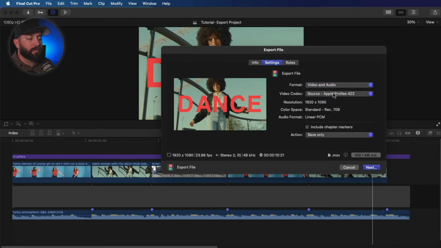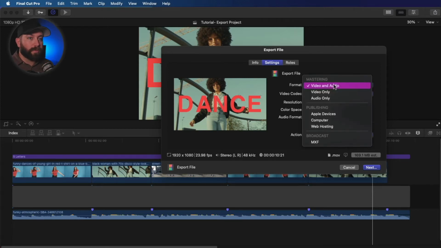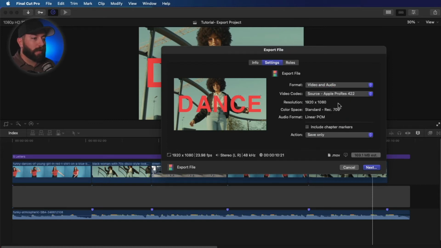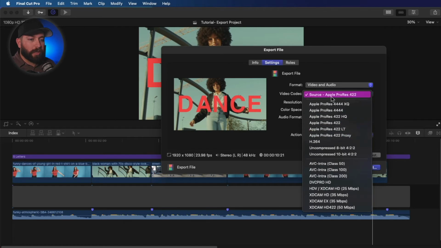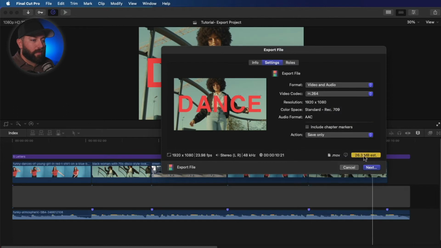First one I'm gonna look at is video and audio. This is best if you want to master it and have a file you wanna keep with you stored for a long time. You can also choose the codec. So with the video codec, Apple ProRes 422, that is the editing sweet spot. That's what Apple has created in order to make editing very smooth. Apple ProRes 422 is also great for archiving your footage. And you'll notice the difference in file size here. Right now it's estimated 169, and H.264 brings it down to 26.3.